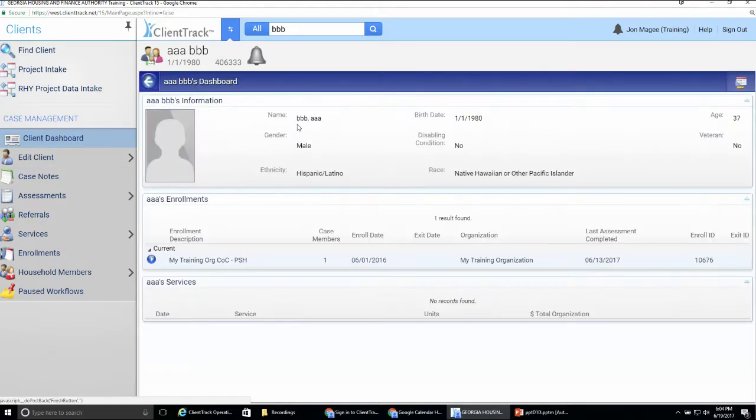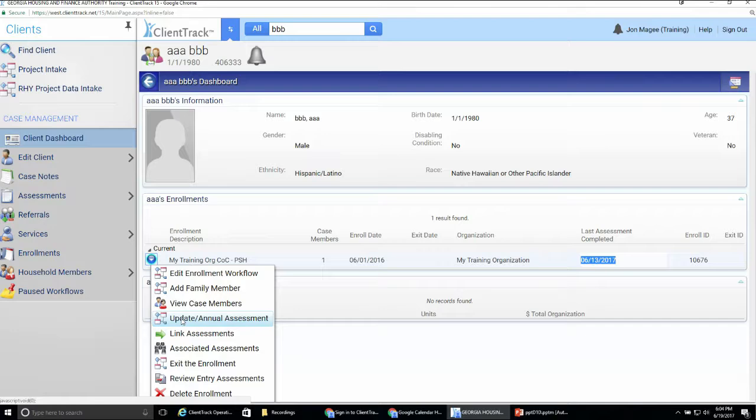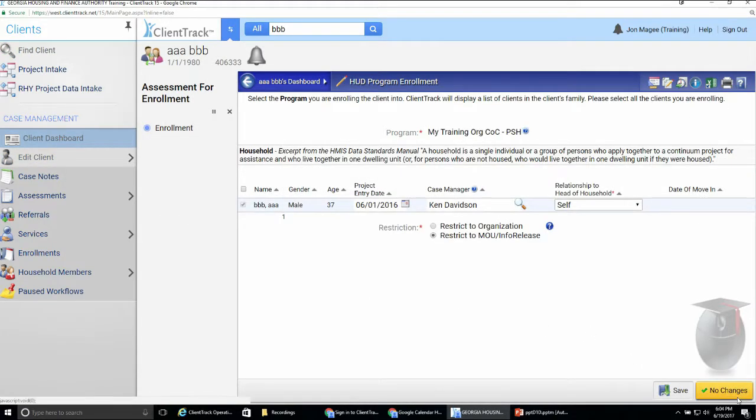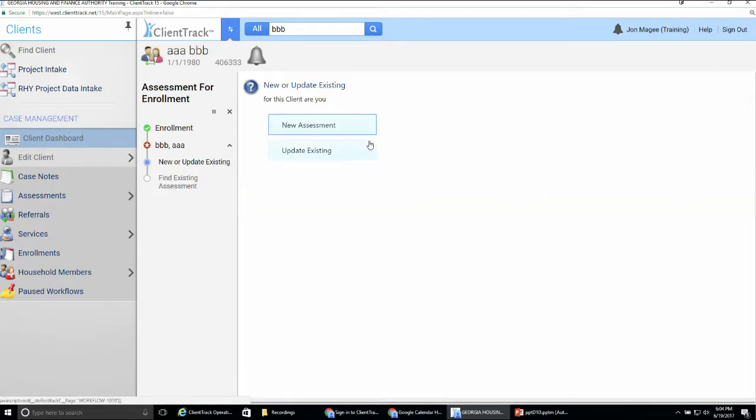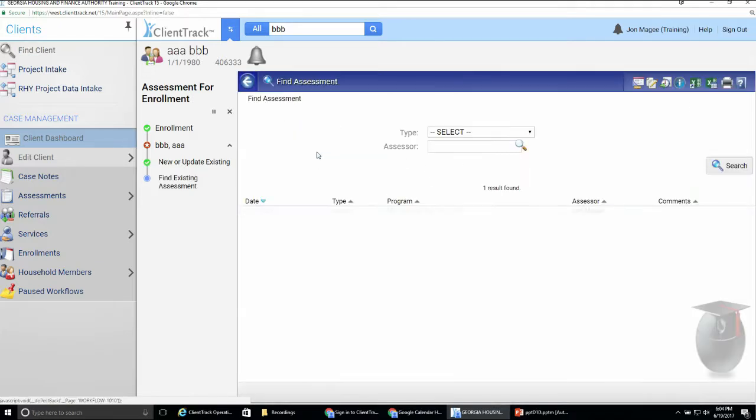And once you click finish, you can pretty much guarantee yourself that you have answered all those questions and not missed anything. And here we can see that the enroll date is 6/1/16, but now the last assessment completed is 6/13/17. So we know that we did complete that annual assessment there. And now if we went to update annual assessment, when we get to this stage, if we went to update existing, it would show any annual assessments we've already done, such as the one we just completed, and that would allow you to edit it.